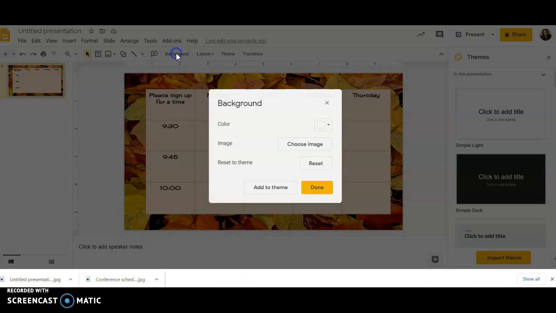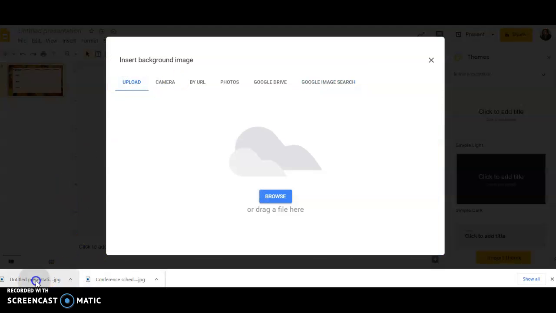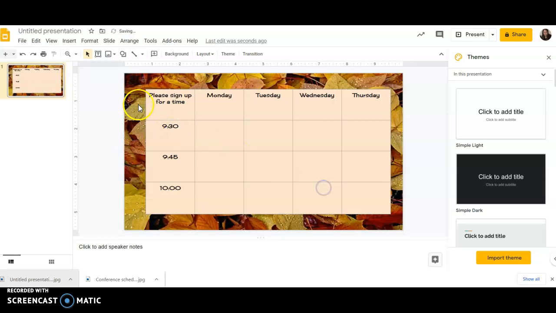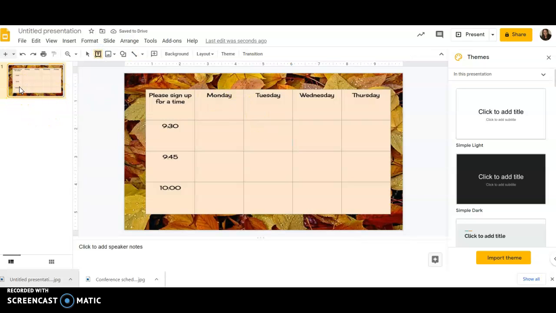Now I'm going to go to background again. I'm going to click choose image and I'm going to go to upload. I'm going to put that Untitled Presentation and click done. Now I can take everything on top and delete it and nothing moves. Now I still want my parents to be able to type, so what I've done is I just click the text box and I just put a text box in each of these little categories. That is the more complicated where it's cutesy and they can't move it.